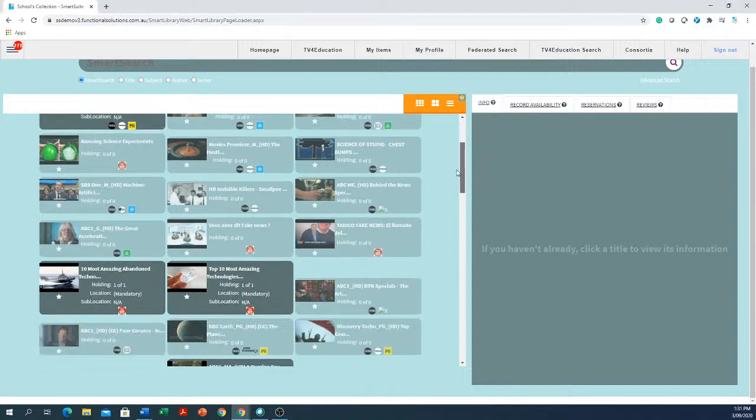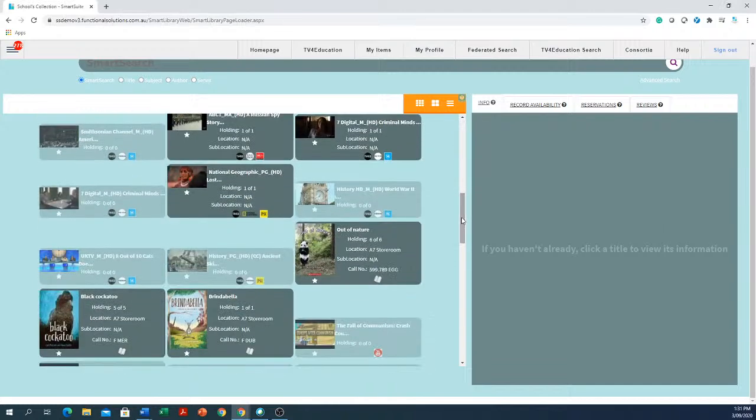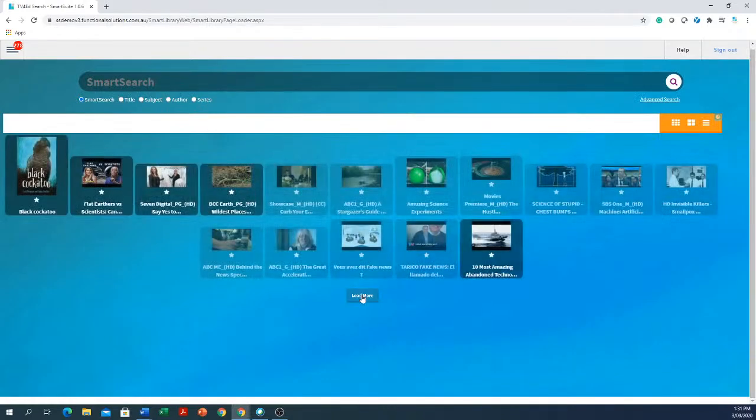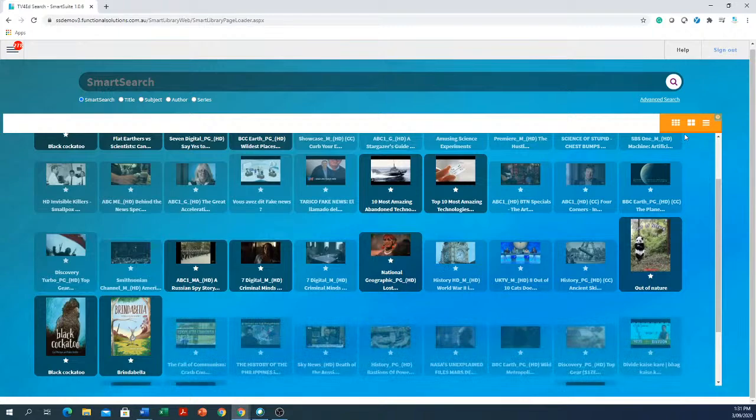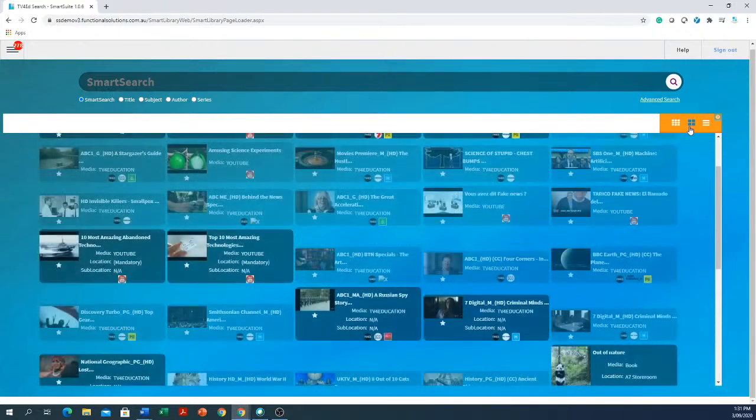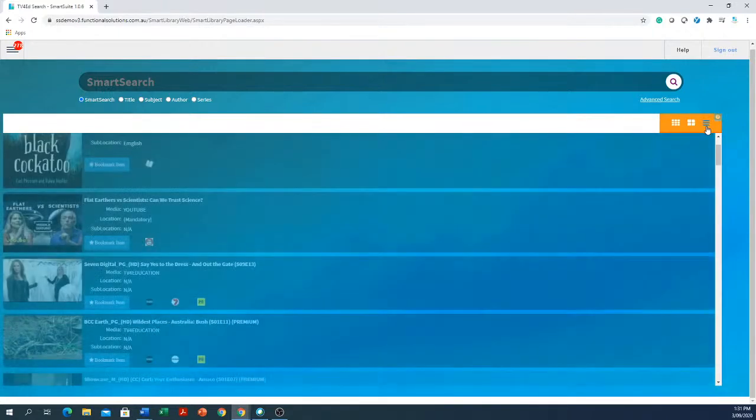Now you can add as many resources here as you like, but to get the resources here in the first place, the place you would go to is this button here called TV4Education. This screen layout can be different. There are some sites that have this kind of screen layout, and some people have that kind of screen layout.